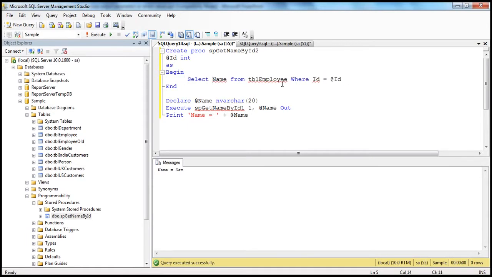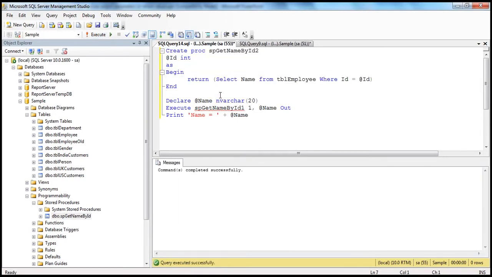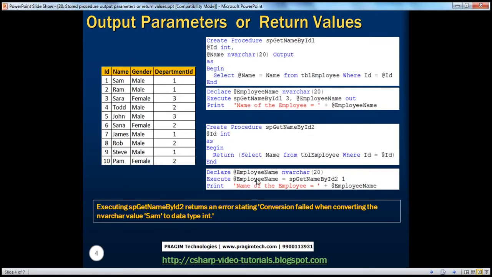instead of using the output parameter, we will execute this one. This query gets evaluated, which selects the name of the employee for the provided ID, and we finally return that back. So let's create the stored procedure. We have the stored procedure created, and if you want to execute it, since we are using return values, you create a variable of type nvarchar, and say that variable is equal to the result of the stored procedure.